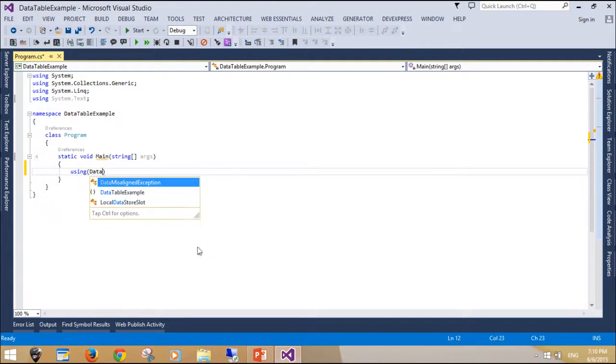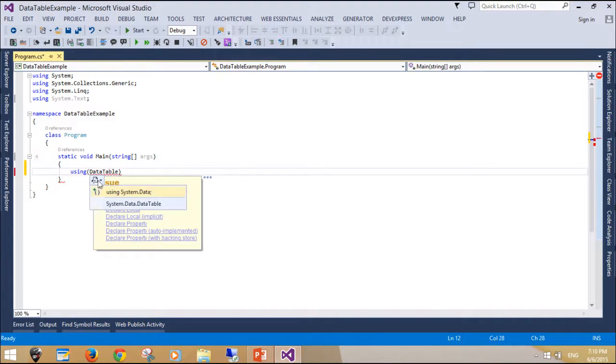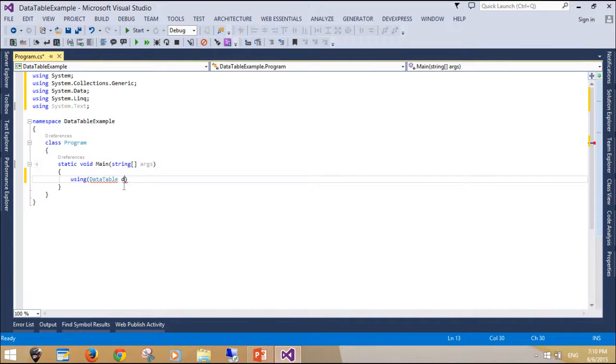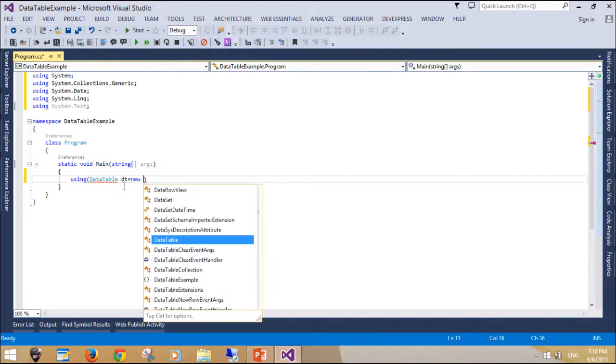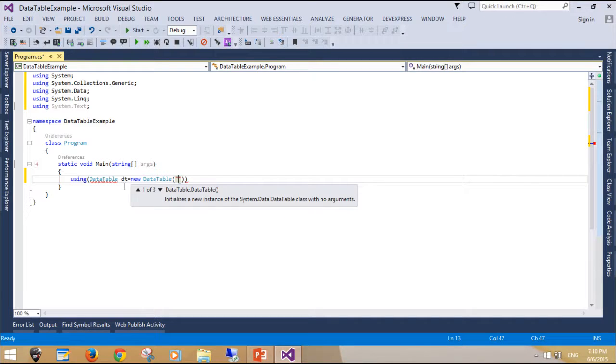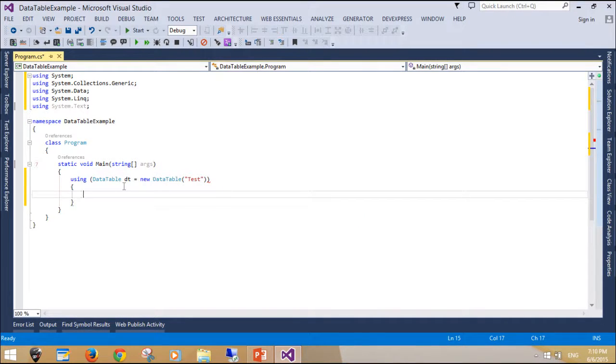DataTable can be placed in a using statement. This can help programs' performance. Often the using block construct helps improve resource management. You can set the name for a DataTable when you create a new DataTable. For example, we will set the name of the DataTable to test. We can add columns and rows to the DataTable instance inside the using block.